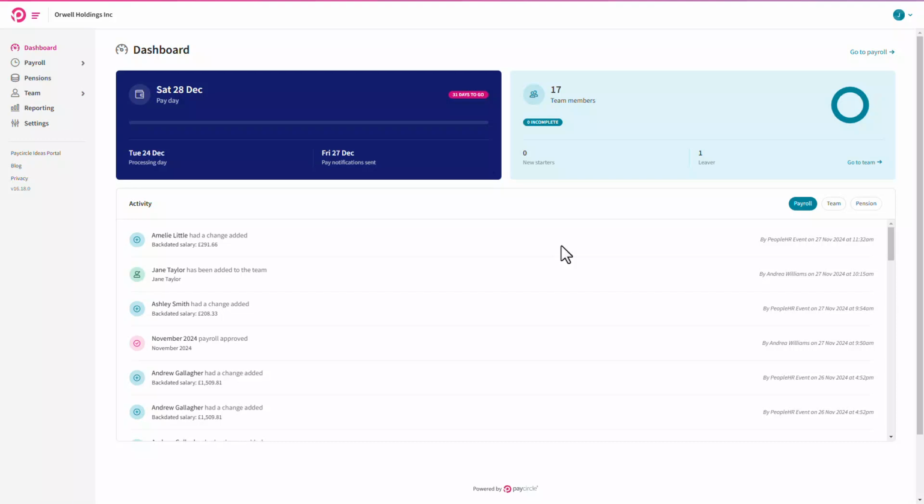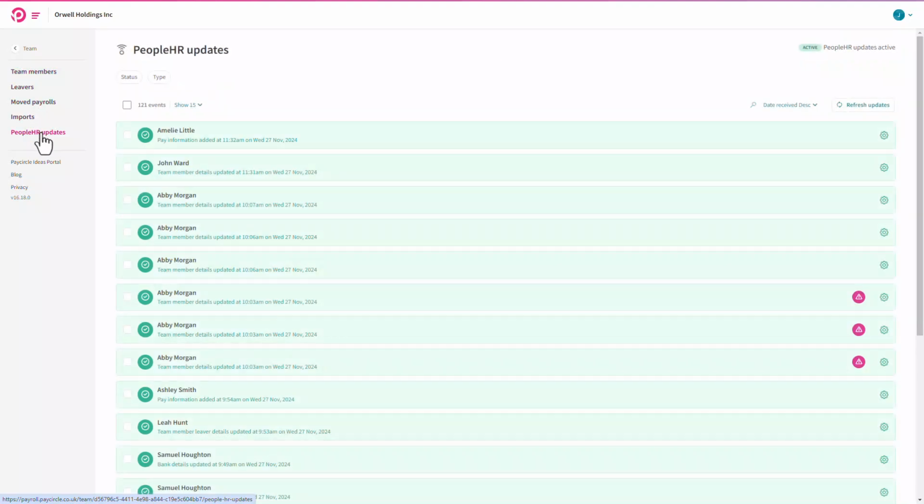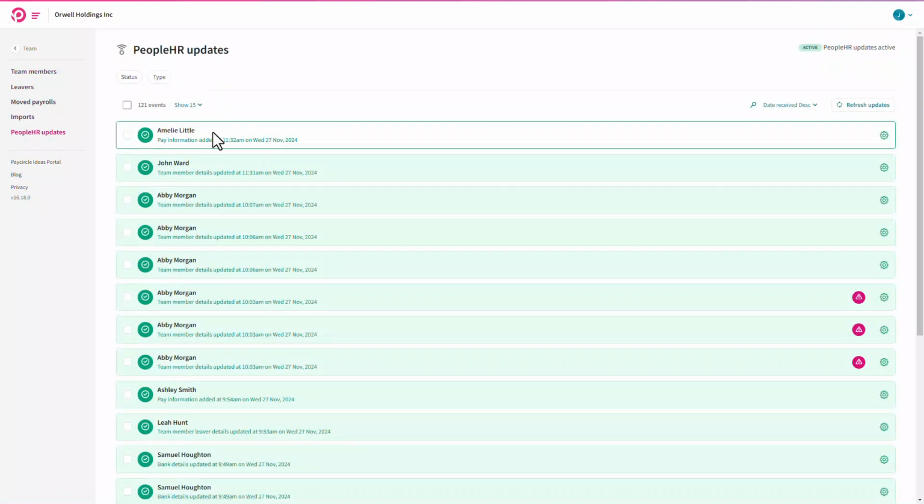So we can see here that the changes come through for the pay rise that we just entered on PeopleHR for Amelie. If I go into the team area here, I can view the PeopleHR updates area, and this will give me a full list of all the changes that have come across from PeopleHR. In here, I can search for the changes. I can also change the order that the list is in. I've got it set to the most recent changes at the top here. I can also view the details of the change by clicking onto the cog. So I can view the data that has been sent over.